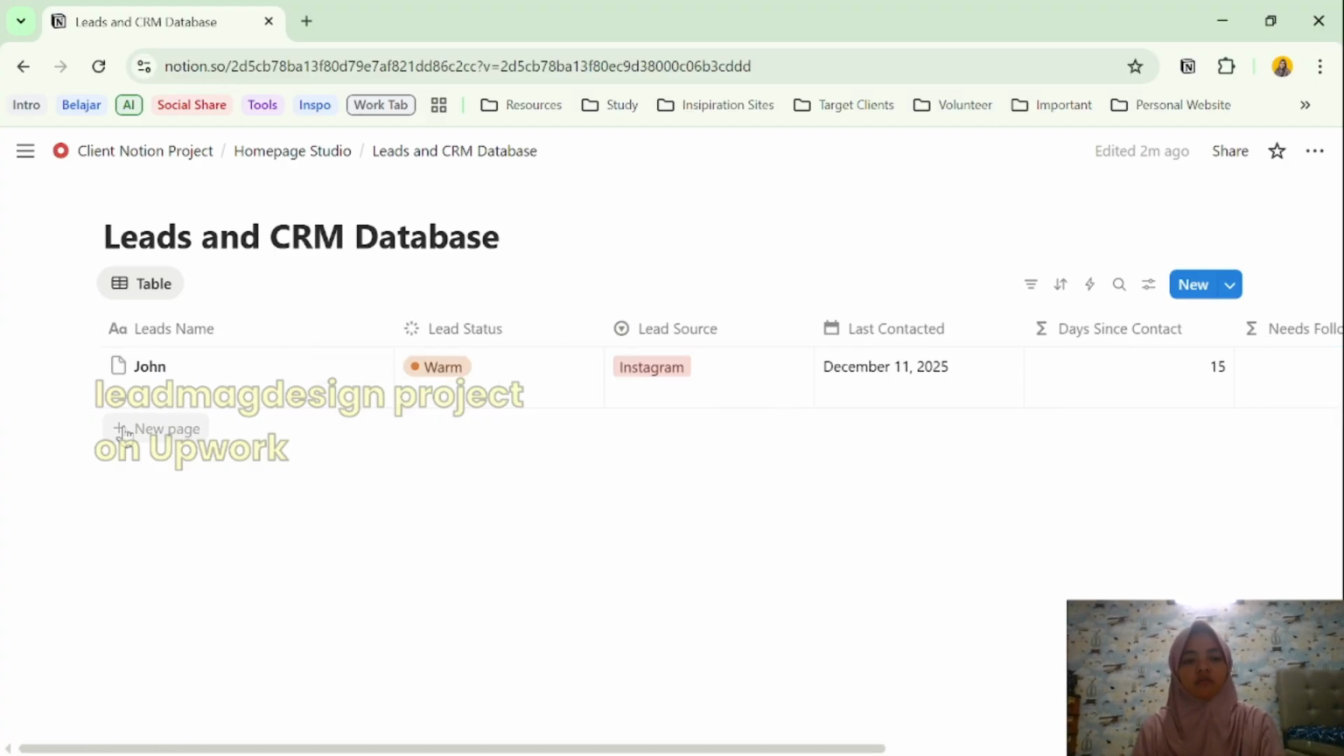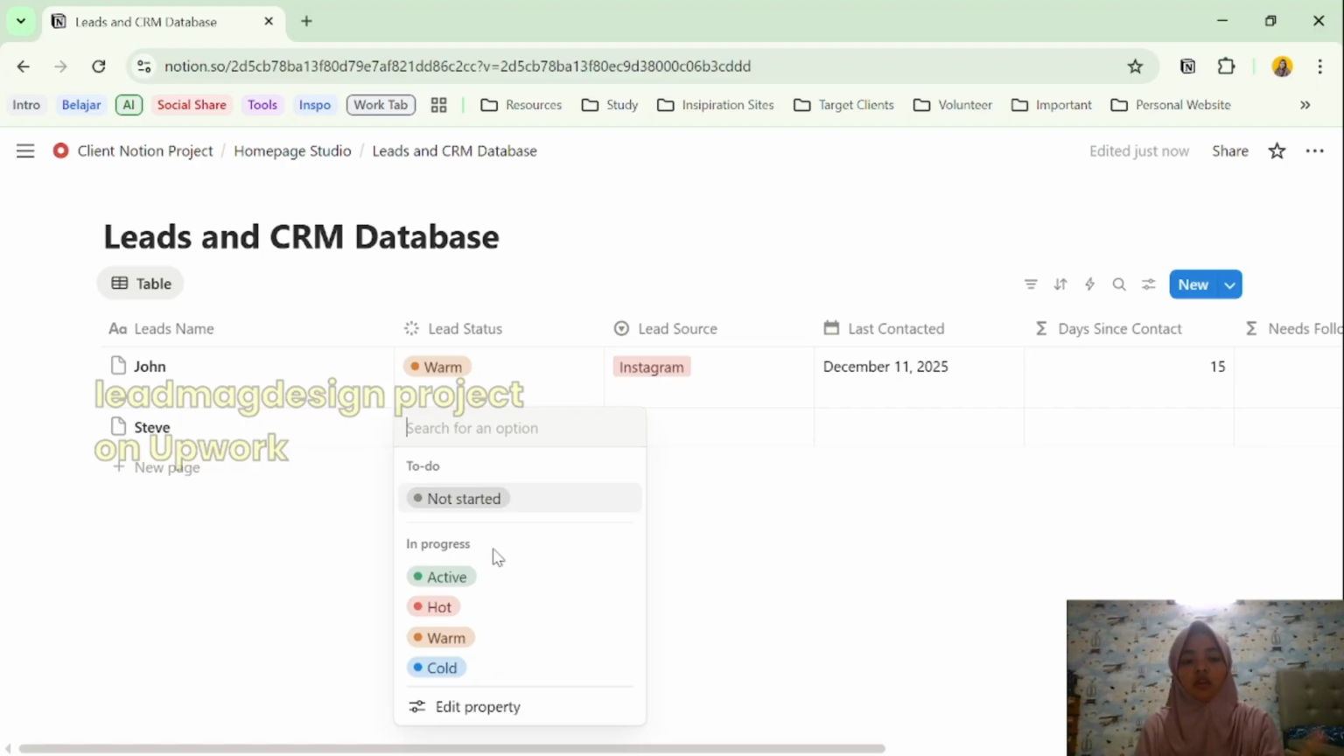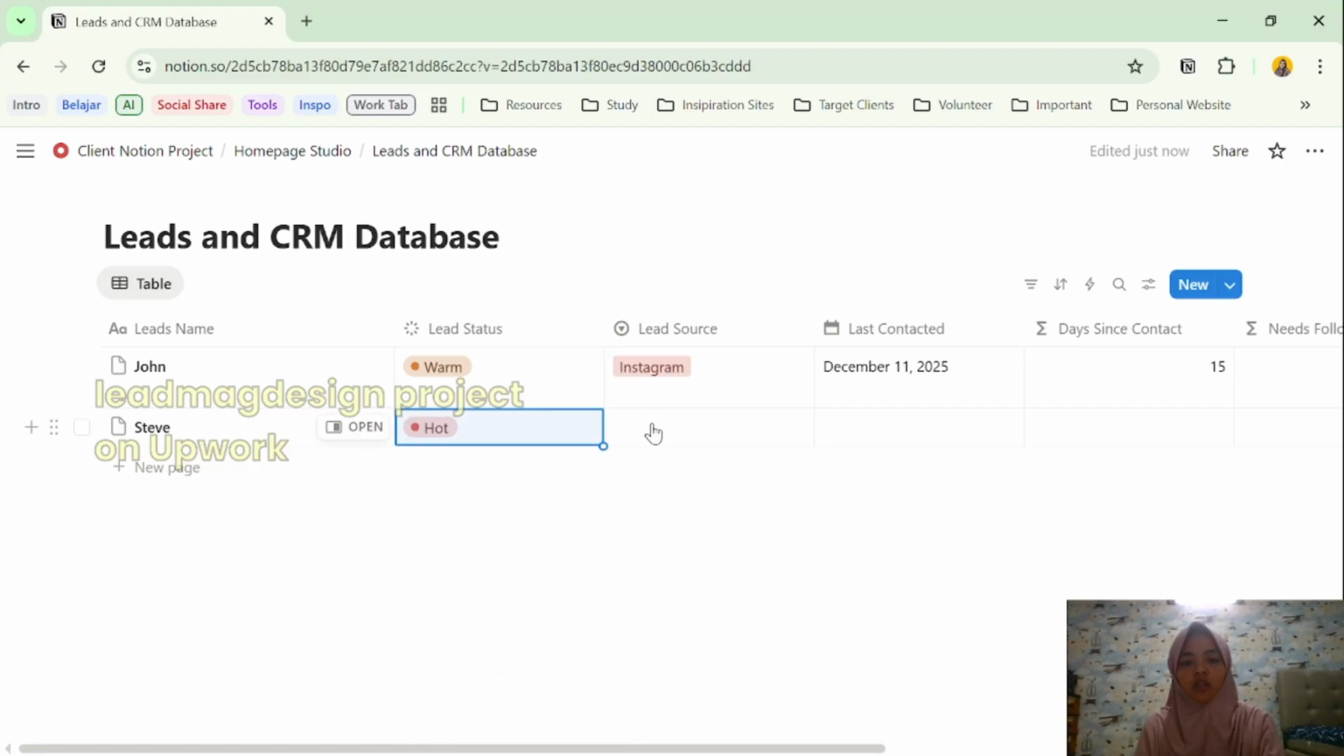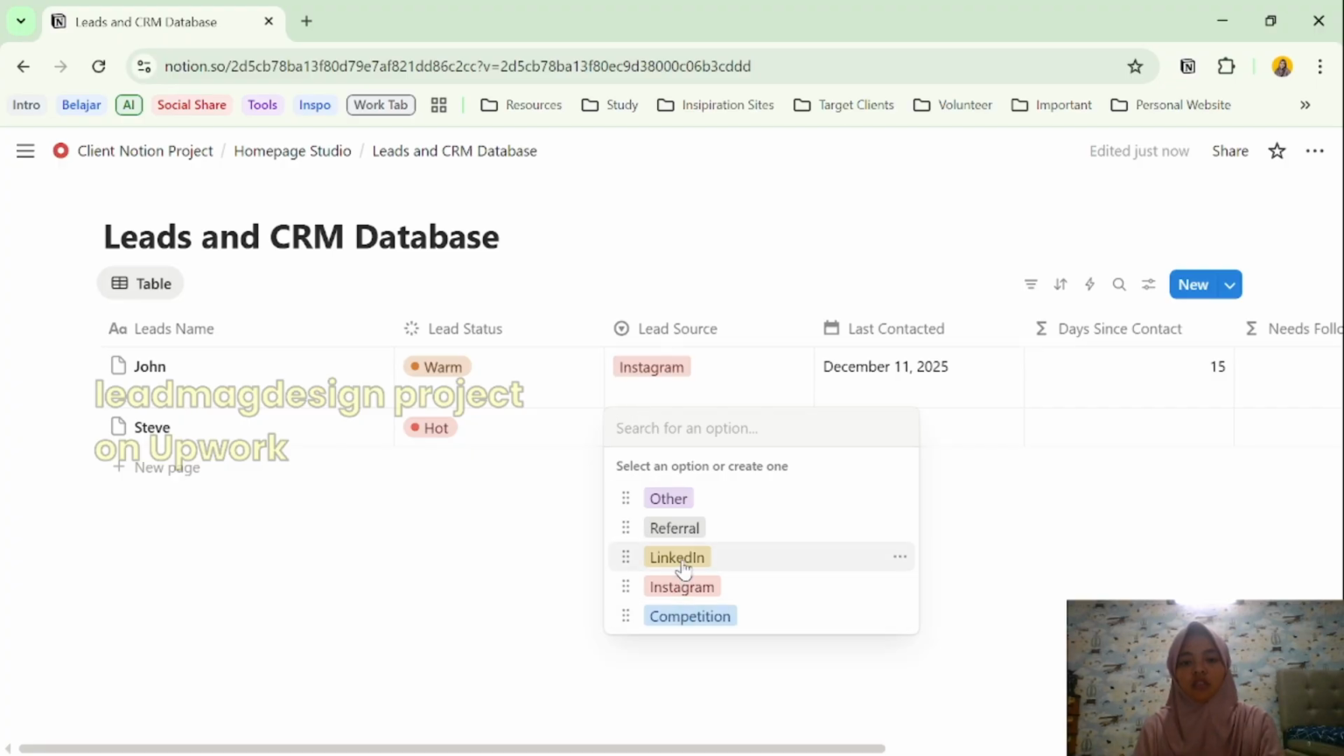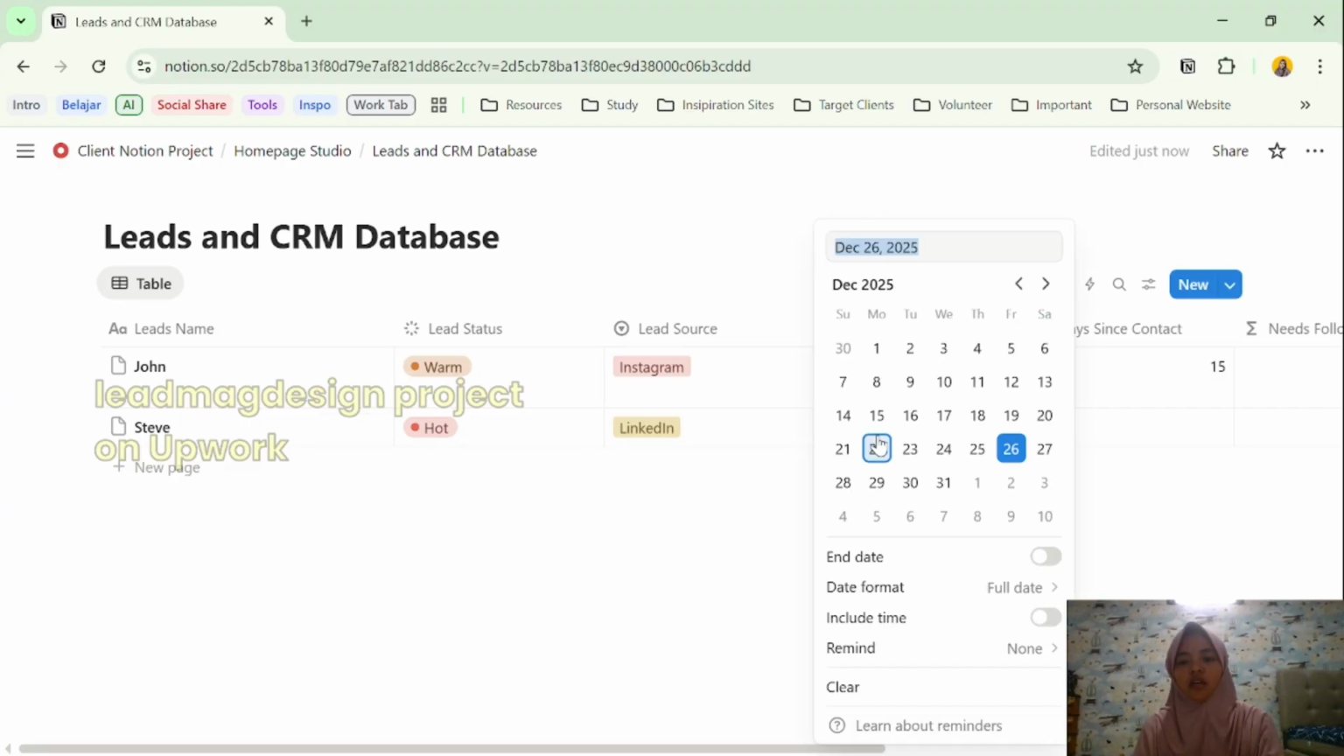And maybe we can add another page. This is Steve. Sorry. And the lead status, maybe he is one of your past clients. We can write down hot. He is coming from LinkedIn, and the last contact days is, let's say, 18.